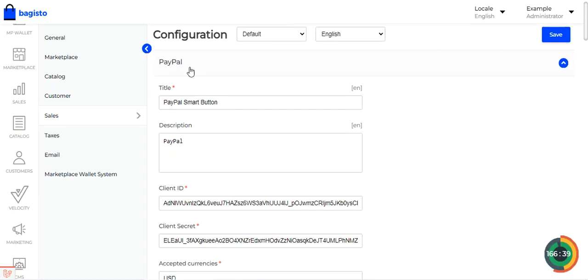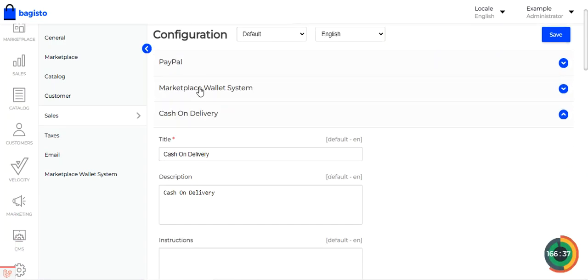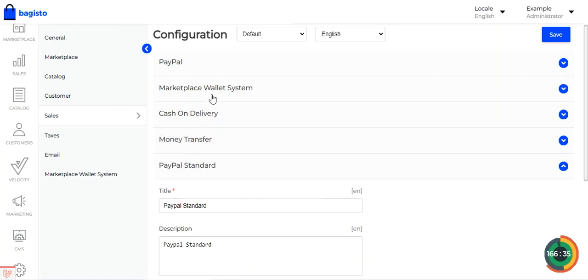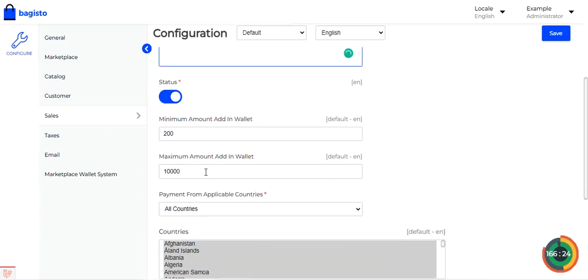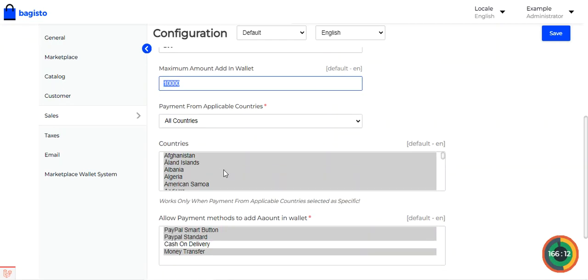Under payment methods we have the different payment methods. Here we have the marketplace wallet system, so I'll open that up. We'll set up the title that will be visible to the customers at the checkout time. We'll set up the description for the marketplace wallet system. We'll enable it, and set the minimum amount to be added in the wallet. This is the minimum wallet amount limit. This is the maximum amount that can be added into the wallet.